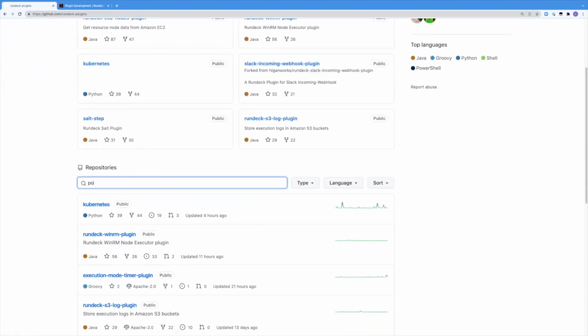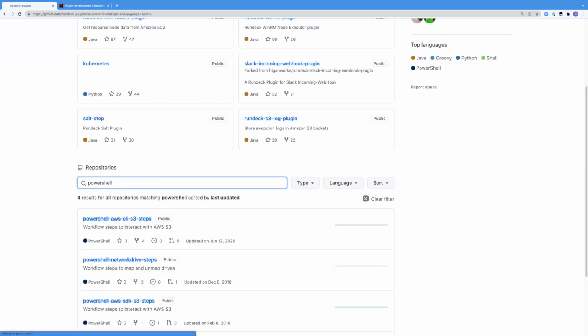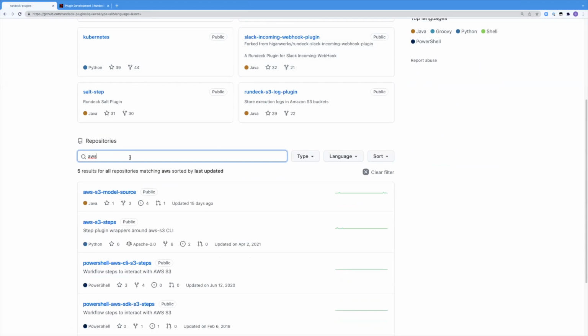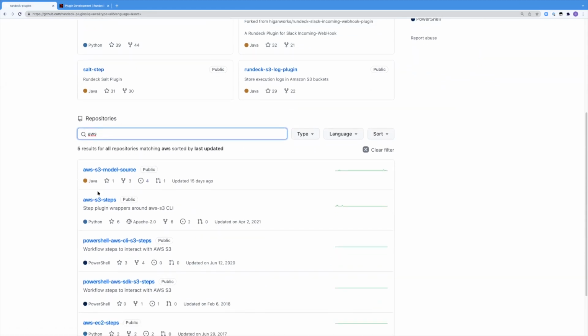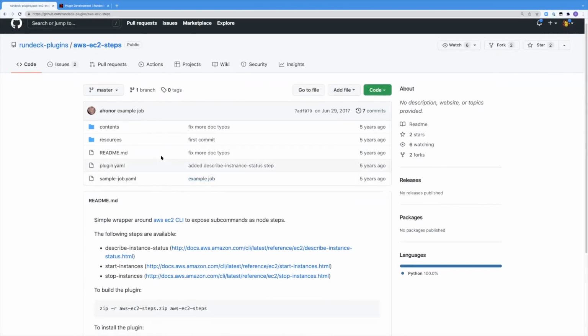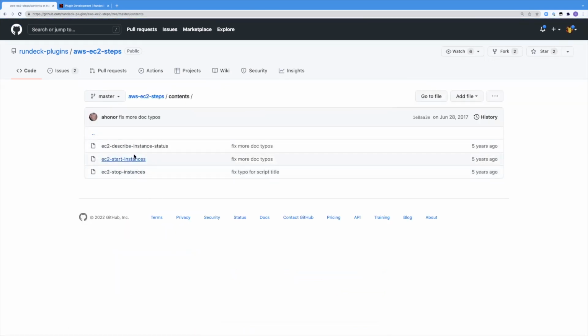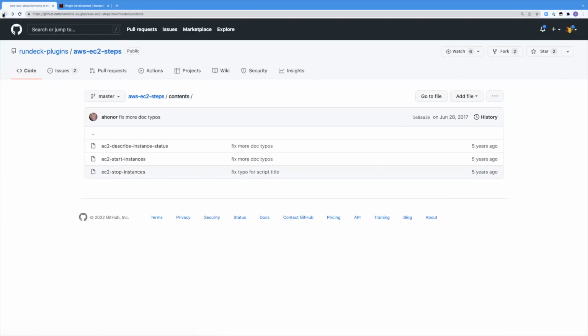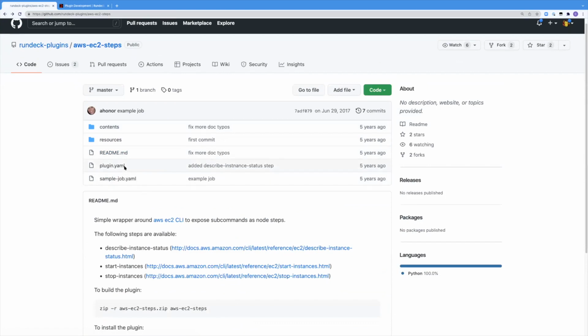I think I was just searching under PowerShell as an example, and I can see several different PowerShell examples that we have here. Maybe I just want AWS plugins, and I can search and see some AWS plugins. I can see some that are written in Java. Here is one where it's just written in Python. If I come into the contents sample here, I can see all of the scripts are just Python scripts that are then being executed in the background as part of the plugin definition. So all the plugins are here in the plugins repository, and you can come here and instantly search and see, and get started with these.